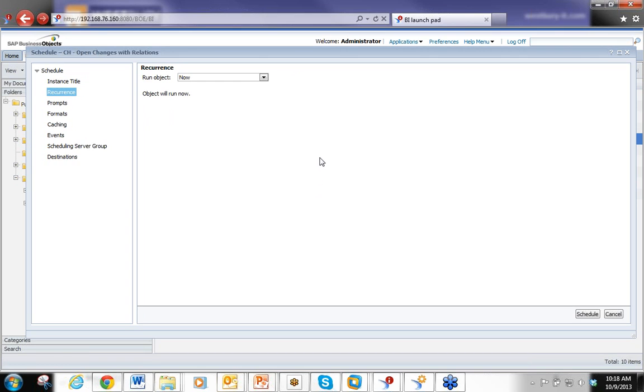Okay, so recurrence. Now this is when you determine how often or when you want to run a particular report. So by default, you have all these different options available at your disposal. So we have now, which basically initiates the report as soon as you click on schedule. The report will run and be distributed to the groups that you have selected.